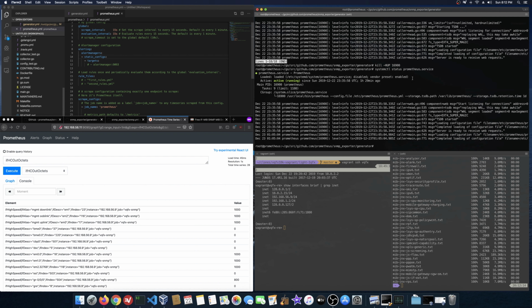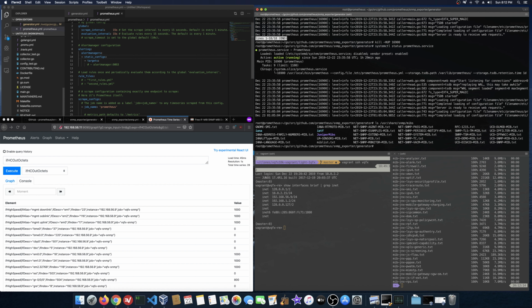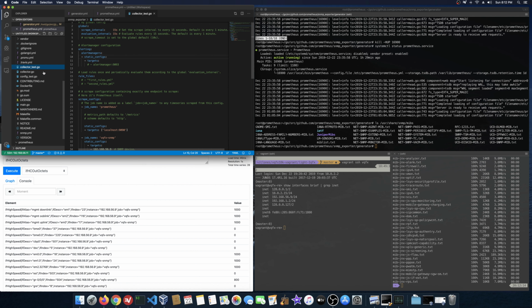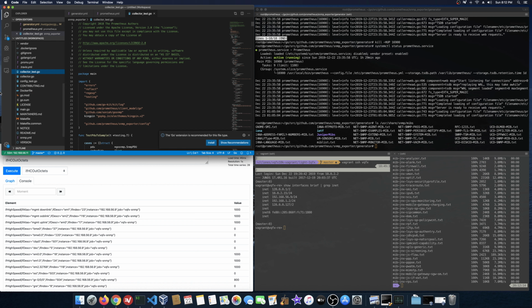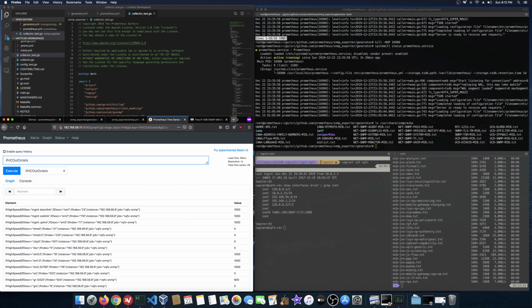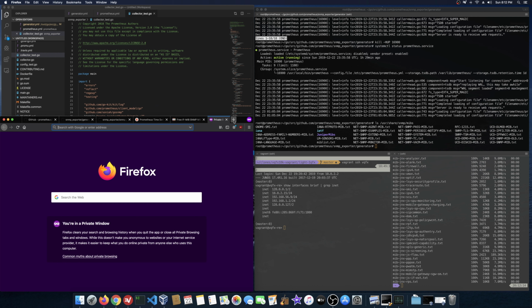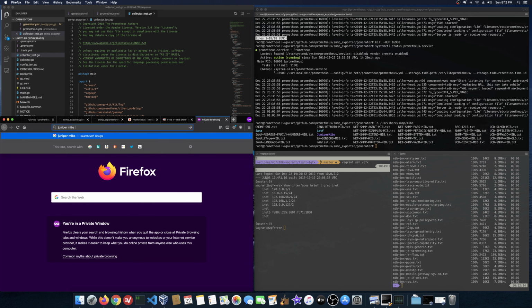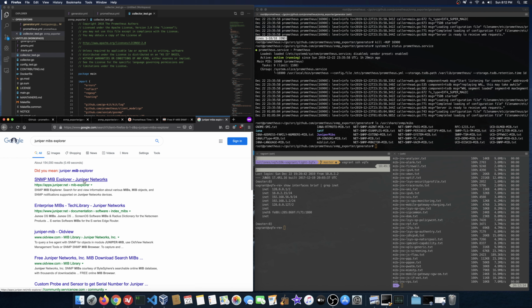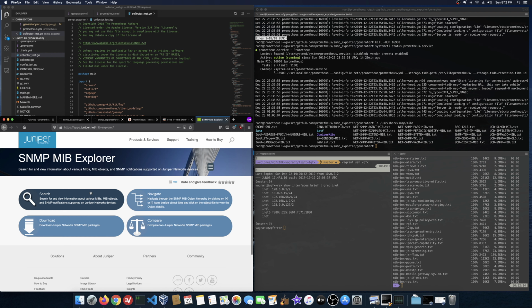Boom. Okay, so let's double check that. Let's list all in here. Okay, so we have Juniper MIBs as a directory. So I don't know if it'll look in the directory. I haven't tested that. Normally I put them top level in here, but we can go ahead and give that a shot. So let's find Juniper MIBs. Let's say Explorer, if I could type SNMP MIB Explorer. That was easy.